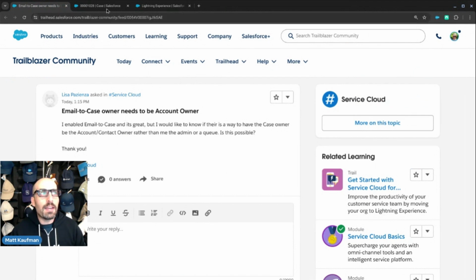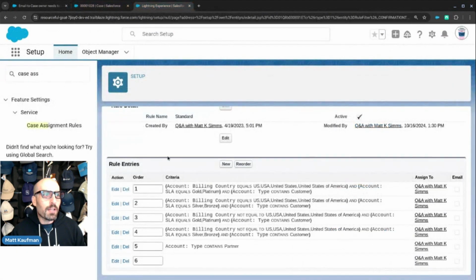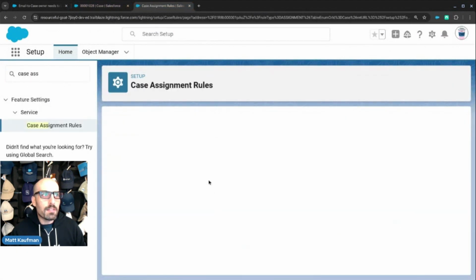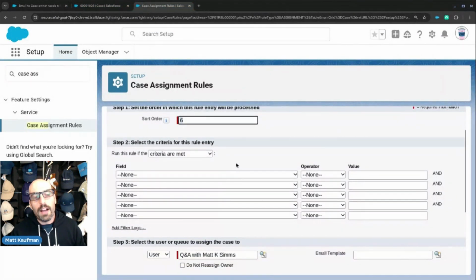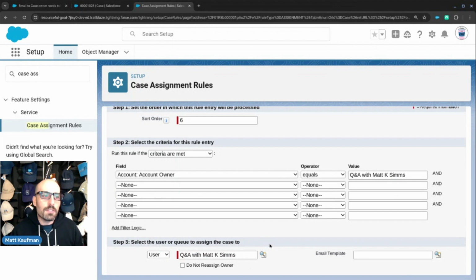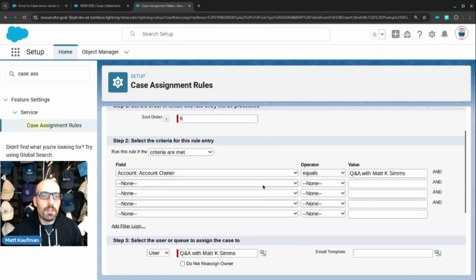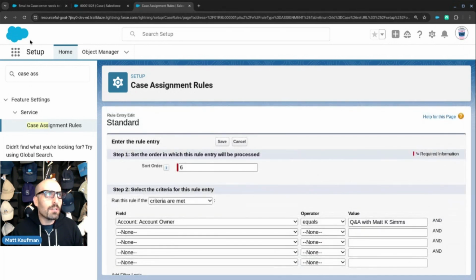Okay, so I don't think there's any way to do this with an assignment rule, because if we come back to this assignment rule here, if you only had a handful of users, you could do something like this. If the account owner is Q&A with Matt K. Sims, assign to Q&A Matt. If the account owner is Jane Doe employee, assign it to Jane Doe employee. If it's Sally Smith employee, you could do that, but that does not scale at all. So that's not really what we want to do. I don't like that as a solution.